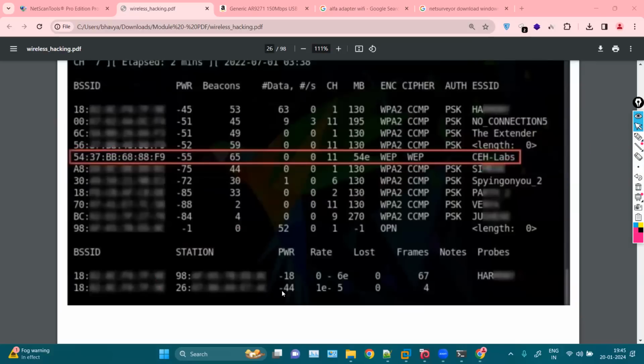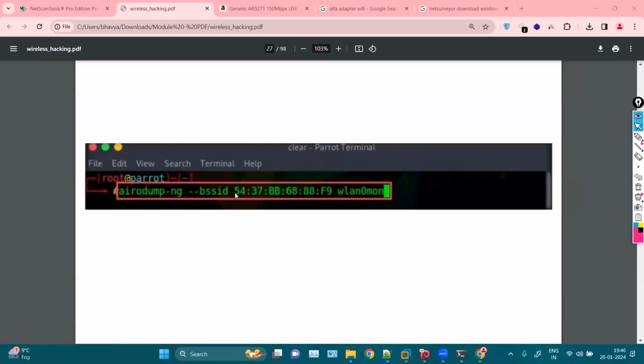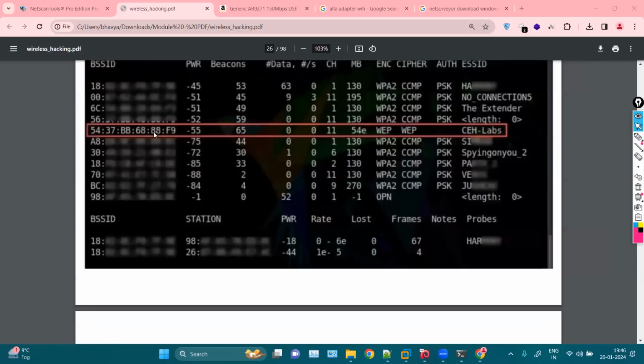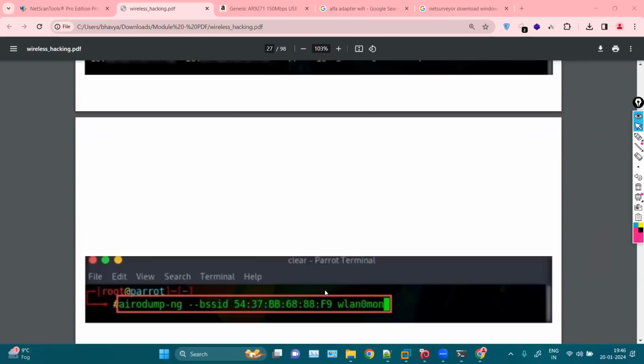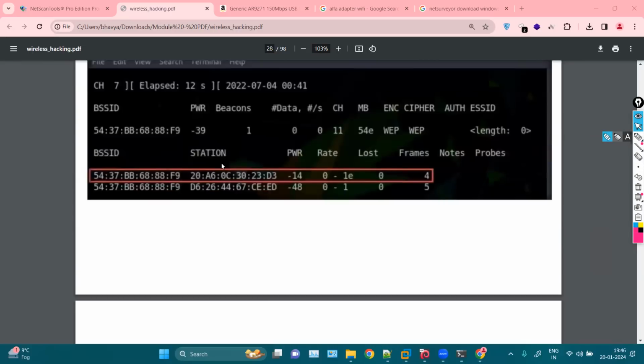Okay, how can you do it? You can apply a simple command, which is airodump-ng. BSSID is like this ID, 5437, and then the name of your adapter interface here. With the help of the BSSID, you will get the station ID. So this is the station ID of my hidden Wi-Fi name. Now you have to note this station ID. Now you have to use your station ID, your BSSID, and your channel number, sorry, 11, to get the actual hidden Wi-Fi name.